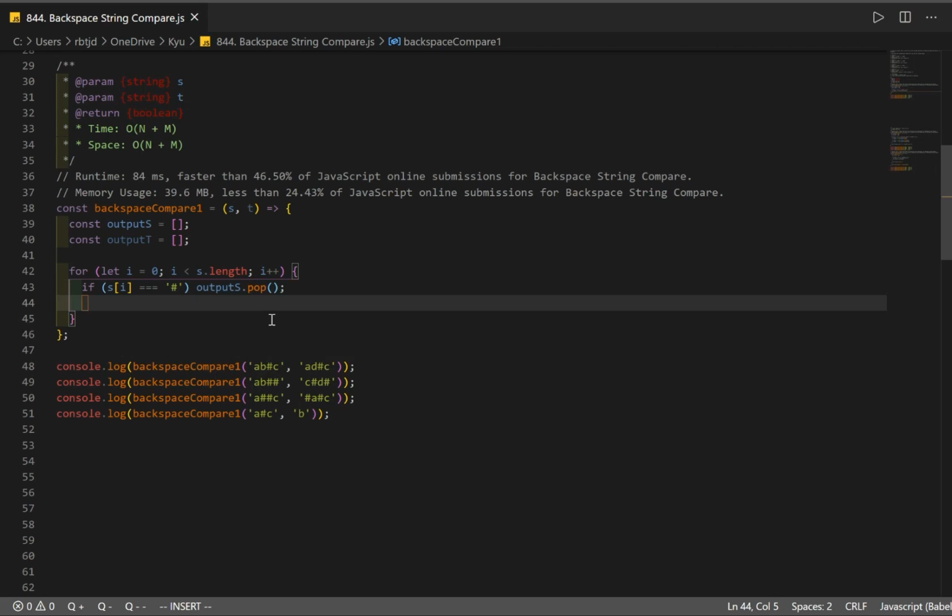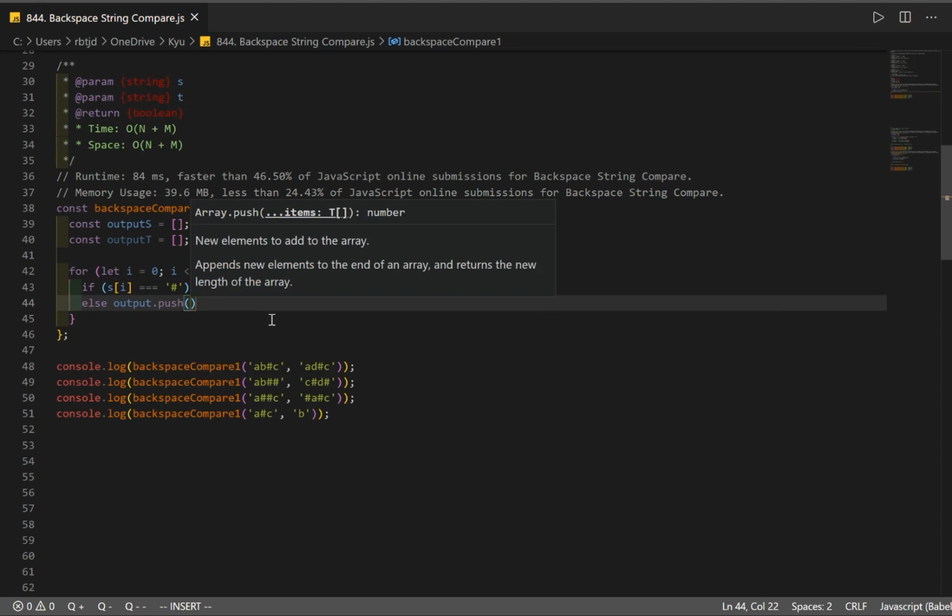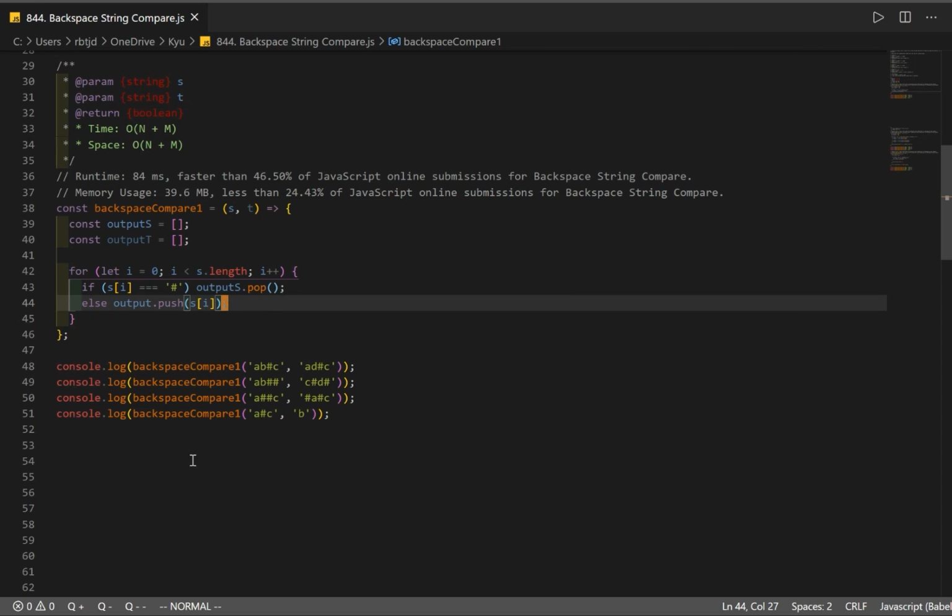Otherwise, what are we going to do? We're going to push in that character. So output dot push, and we push in our current character, which is string at index i. All right, that looks good. And let's try running our code.